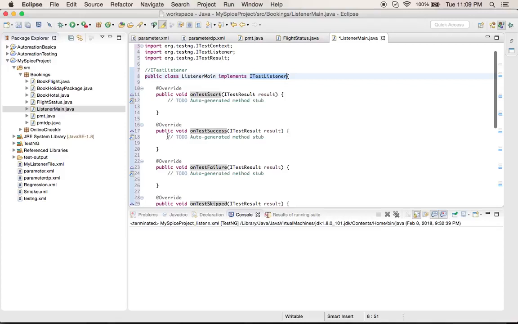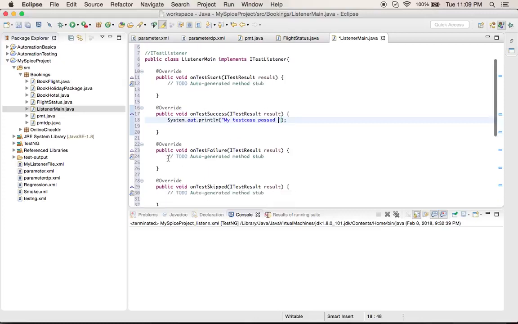So let me write a single step here. On test success, I just want to print that my test case passed, right? So whenever my test is a success, I know that my test case has passed. In the same way, I'll include one more line here. If my test case failed, I'll print that my test case failed. So we are implementing the listener interface, and we are overriding the method saying that I want this message when my test case is passed, and I want the message my test case failed when my test case is failed.